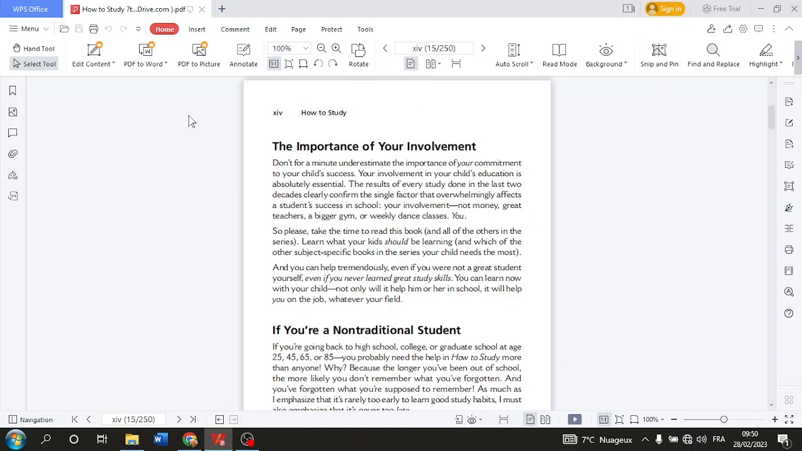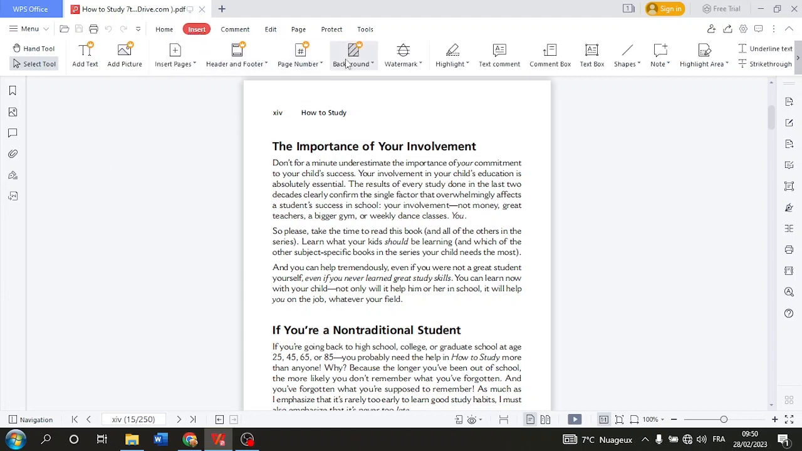There are some features like editing the PDF, but not all the features are free. You can see the crown here. In the insert tab, everything has a crown. For example, if you want to add a background, and wait a minute.